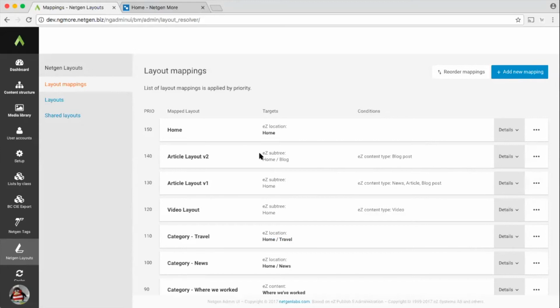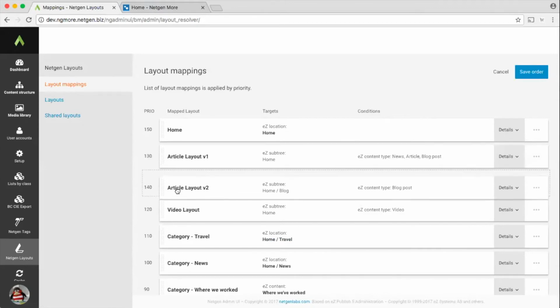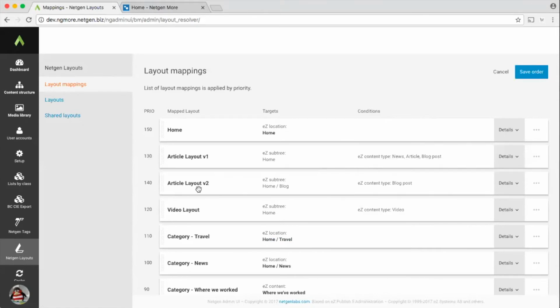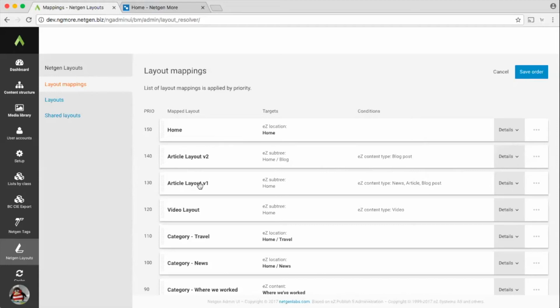And the article layout version 2 is a bit more specific. It should be for blog posts. That's why it needs to be above. And we have this reorder mappings feature where you can reorder those mappings. So the priorities or the order is quite important. So the article layout version 2 mapping needs to be above the version 1. Otherwise, it will never be chosen.